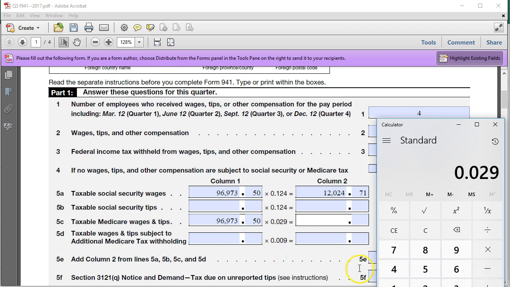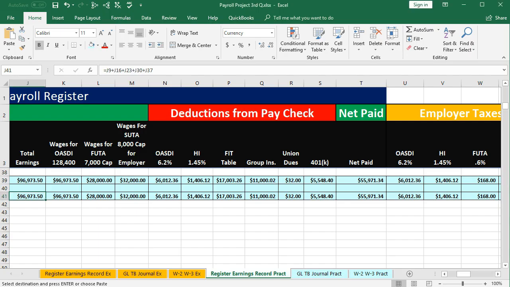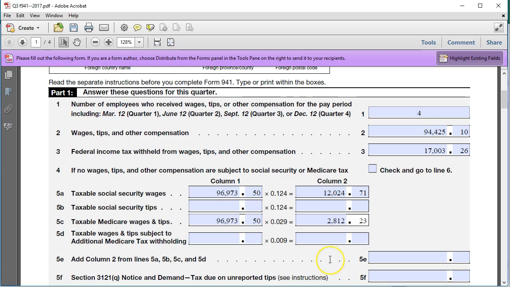It's the employer and employee portion of the rate, times the 96,973.5, gives us 2,812.23. So we'll put that here, 2,812 tab 23. Now, once again, where does that number come from on our worksheet? Going back to the worksheet here, it comes from the HI here. There's the employee portion and the HI here. I'm holding down control and selecting the other one, and that's the 2,812.23. Okay, let's see what else we have on this exciting form.